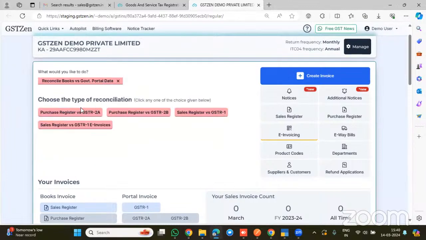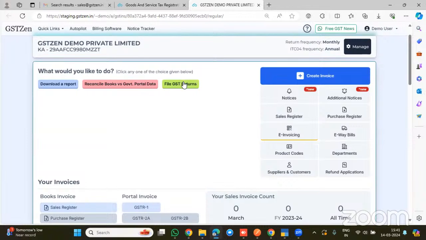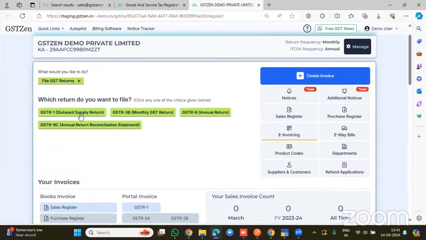The next option is your reconciliation. I'll be going into detail for this reconciliation. You can reconcile purchase register with 2A, 2B, your sales register with R1, as well as e-invoices. And lastly, you have the option of filing returns, your GSTR1, 3B, 9 and 9C.